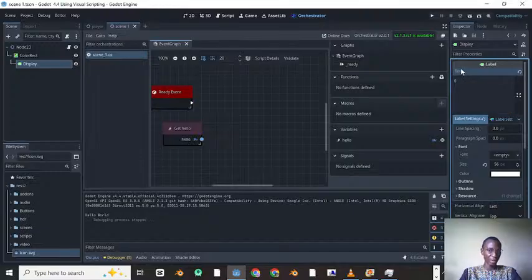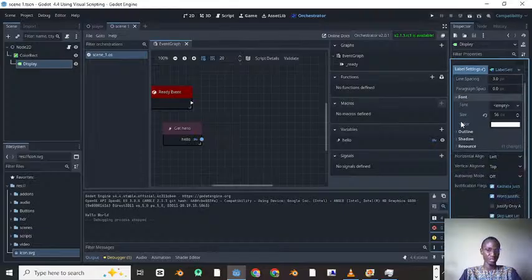At the top here, you have the name of that particular property, because you have different properties here. We'll have a text property, we'll have the line space property. You can change all these things. You can even change the color. We're going to change the color very soon.